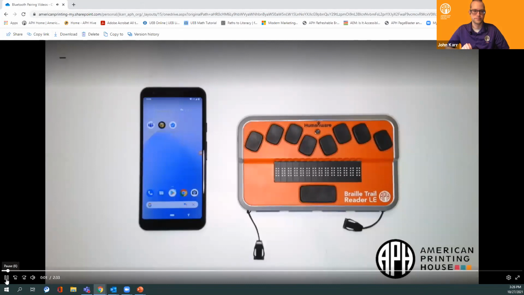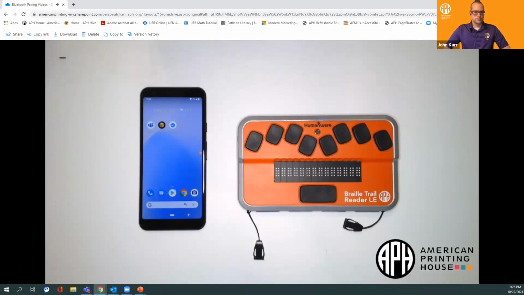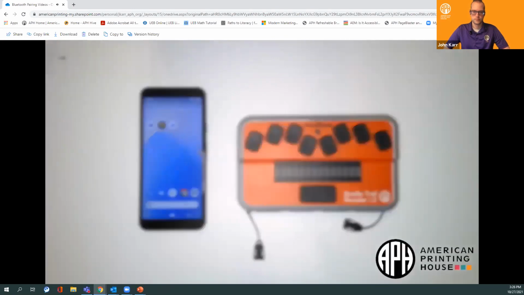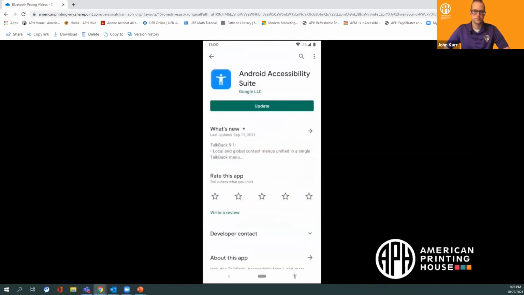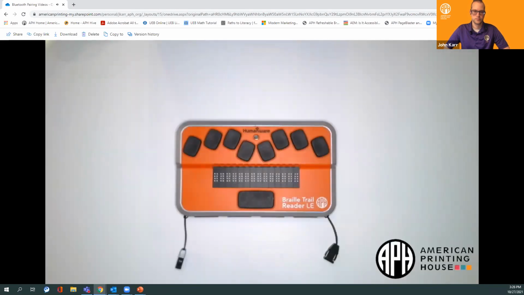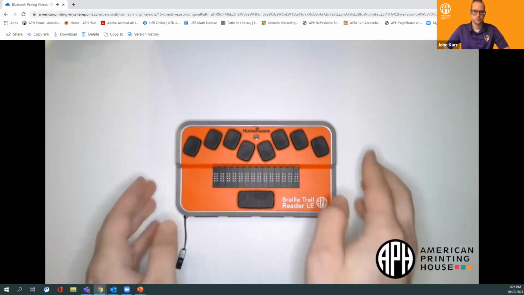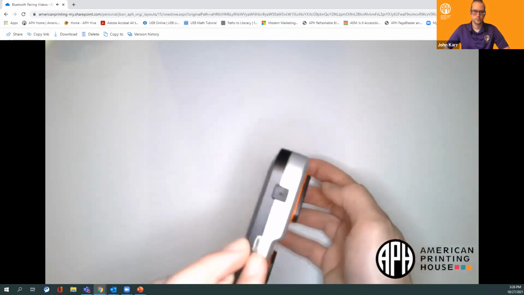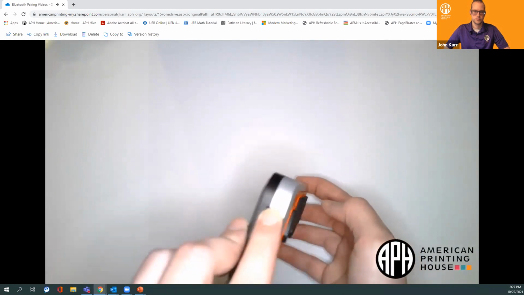In this video, I will go over how to pair a Braille display to an Android device using Bluetooth. For this demonstration, I will be using a Google Pixel 3a phone and a Braille Trail Reader LE. Before we begin, make sure that you have gone to the Google Play Store and downloaded the Android Accessibility suite of apps if you haven't already. Let's first set up our Braille Trail. Let's turn it on by pressing the button on the left side of the display.